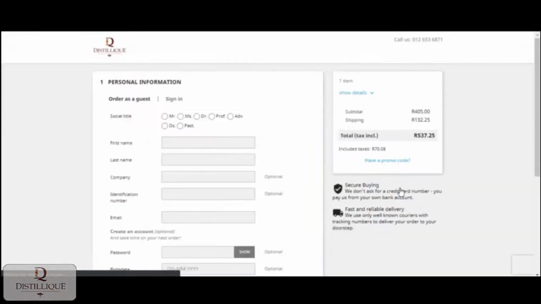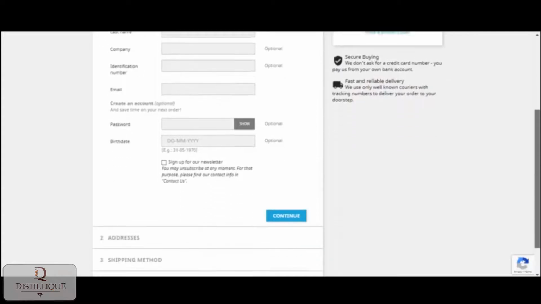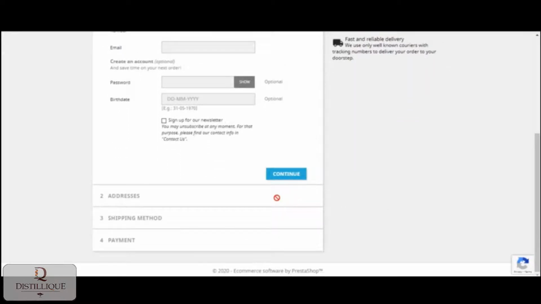So proceed to checkout, and now I can fill out my personal information. I write in my first name, my last name, optional company and identification number. If you have a VAT number, if you're registering under a company, you can enter that under identification number. You're under no obligation to enter your ID number. The only time we would ever need an ID number is if you're buying a still. Then for the still registration we need an ID number, but we will then ask you to send that to us. You create your password and you create your account, and once you've done this you can continue.